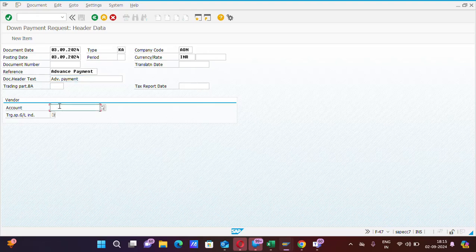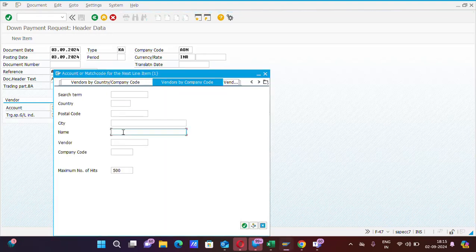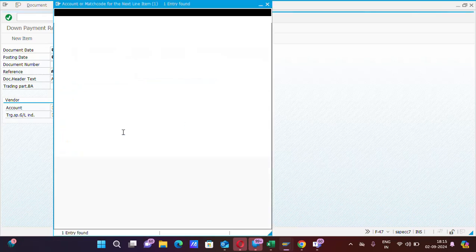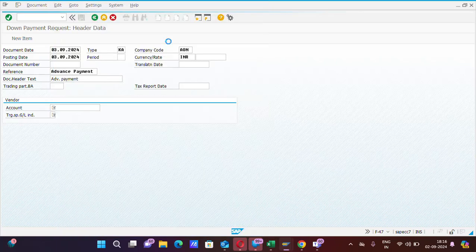Vendor account. Okay, you need to search a vendor by clicking on search bar. Here you need to search a vendor in which GL ledger you need to process the advance request. Okay, suppose I am searching Dell Private Limited. Here is the vendor code of Dell Private Limited, 400056. Double click and select it.